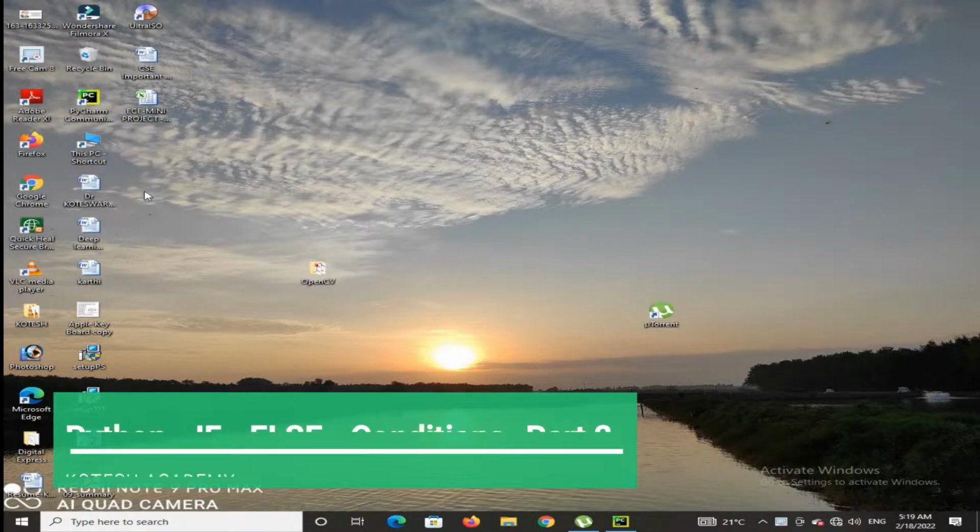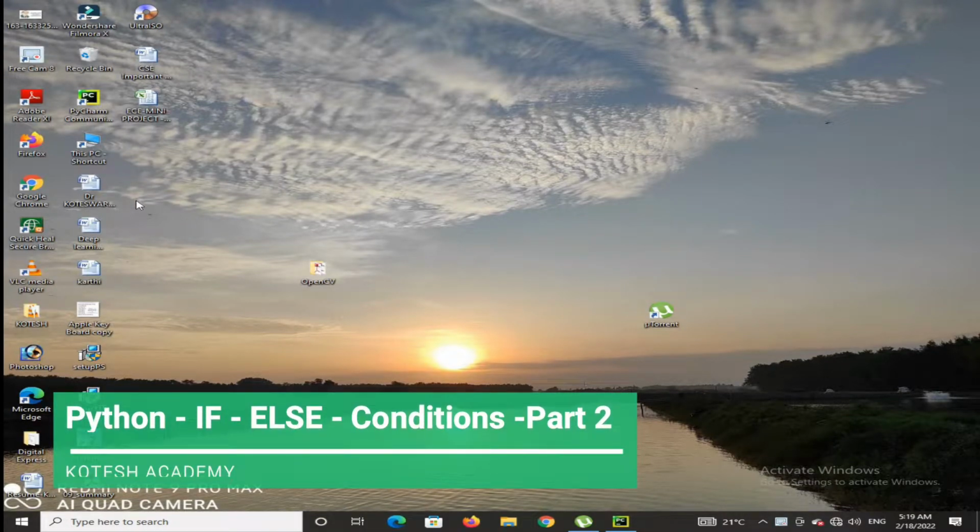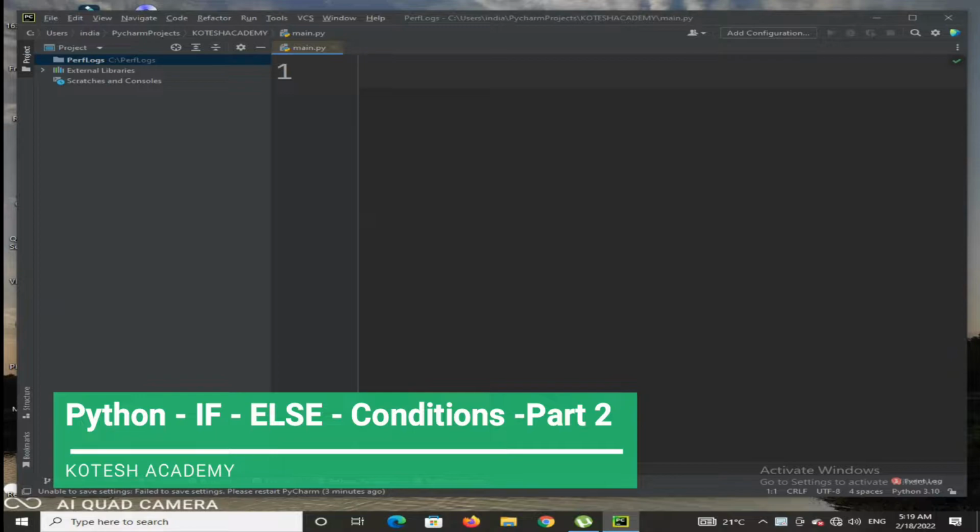Hi friends, now we are going to talk about Python if-else conditions in the PyCharm IDE. Before discussing the if-else condition, there are many conditions and statements here. For example, Python supports the usual logical conditions from mathematics.